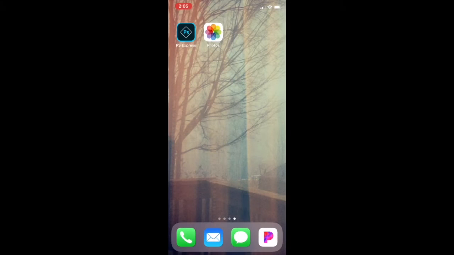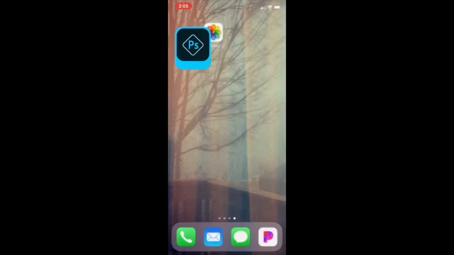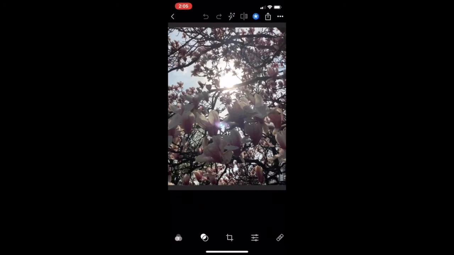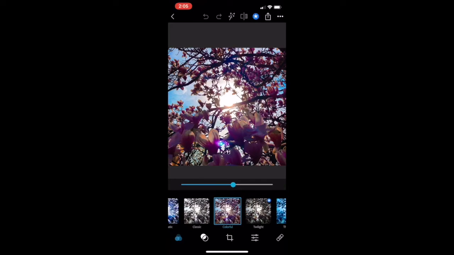I'm going to start by reopening Photoshop Express where I had left off on a photo session I already had started. When you leave Photoshop Express without saving your photo, it'll ask you if you want to resume your previous session when you reopen the app. So far on this photo, all I have done is applied a preset filter and cropped it. If you don't have a photo loaded yet for this video, go ahead and pause this and load a photo, add a preset filter, and come back. We can pick up here.